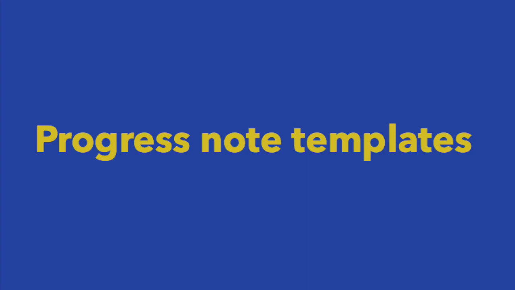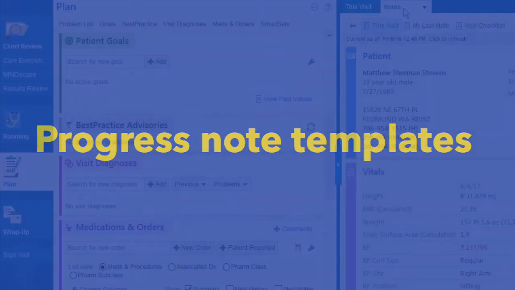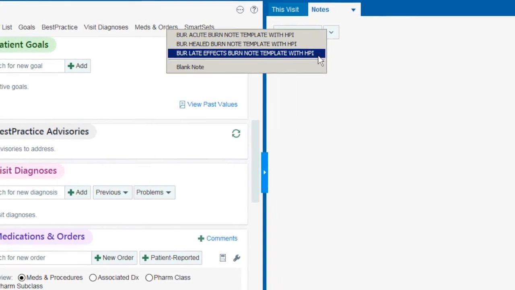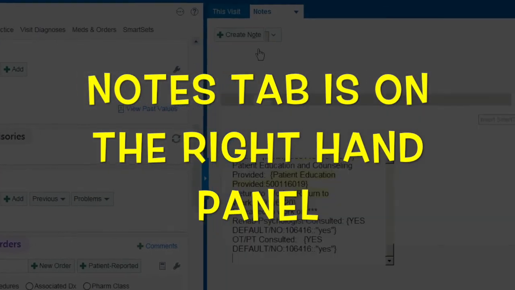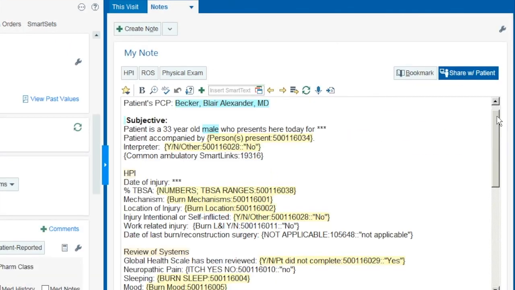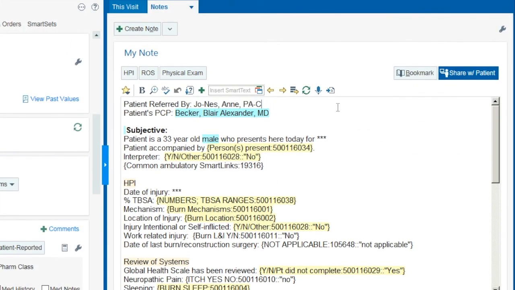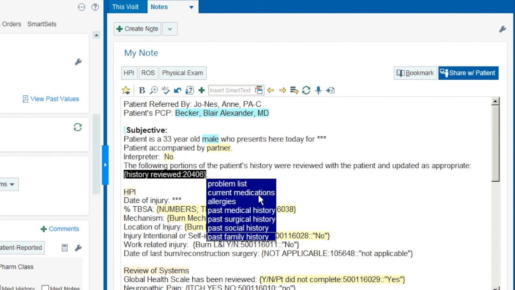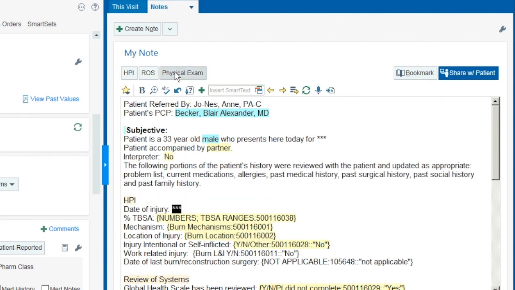For progress notes, there are 3 templates: acute burn, healed burn, and late effects burn. Select the appropriate note template. Here's a sample template. Press F2 to fill in the fields. The template is a skeleton to assure that burn-related items are included in the note. Additional elements can be entered with NoteWriter or free text.